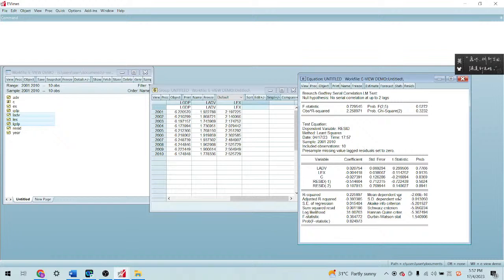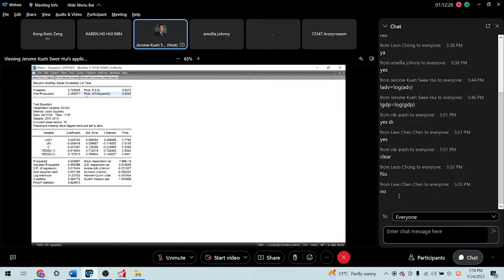For serial correlation, we are looking at whether the error terms are serially correlated or not. That will be your null hypothesis. If you look at the results here, the F test doesn't matter, but we will concentrate on the probability. There are two probabilities here, one is the F, one is the chi-squared. So we will look at the chi-squared probability. What's the value?